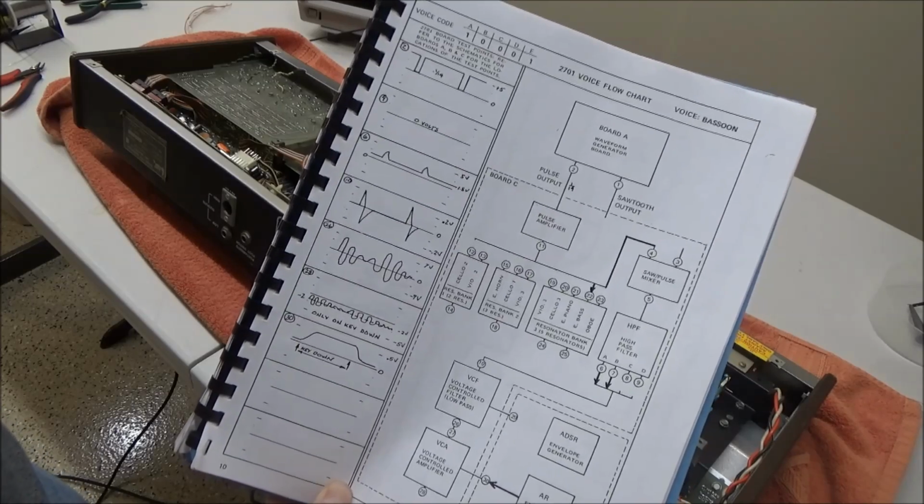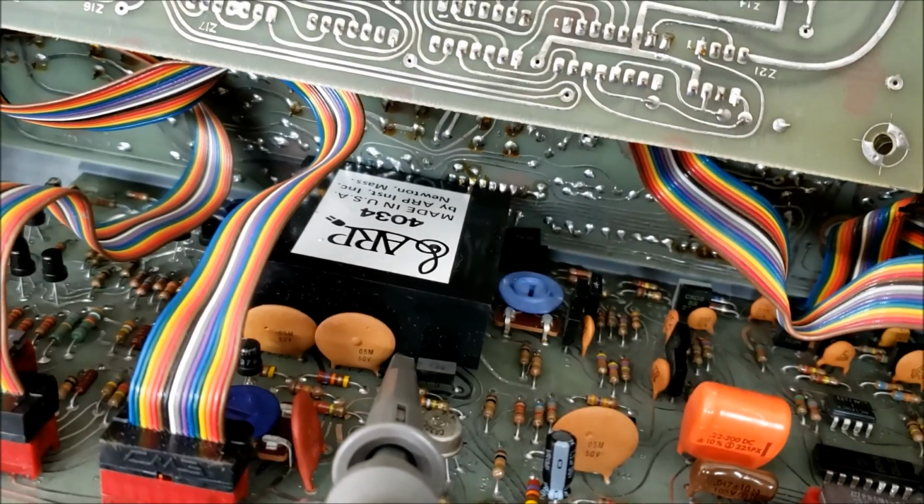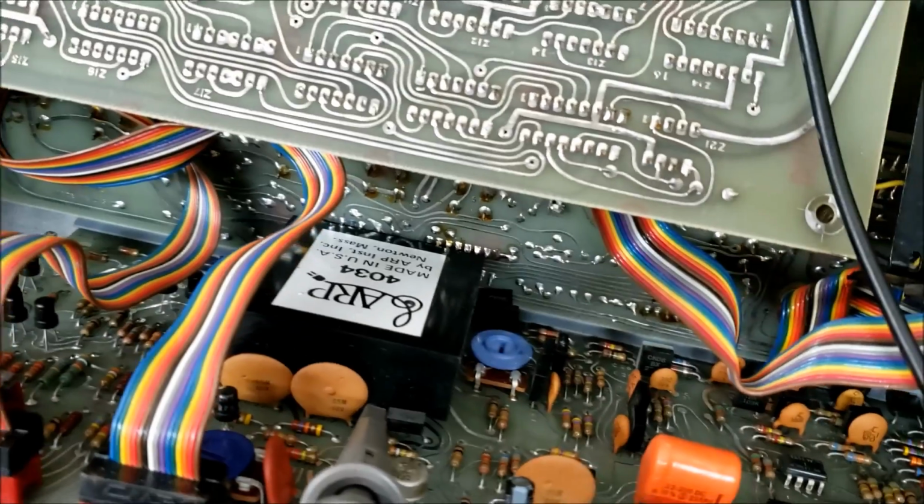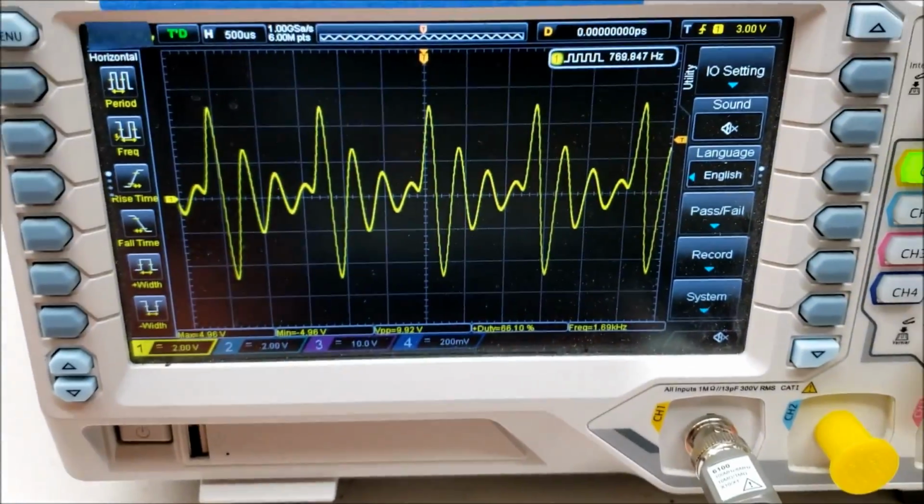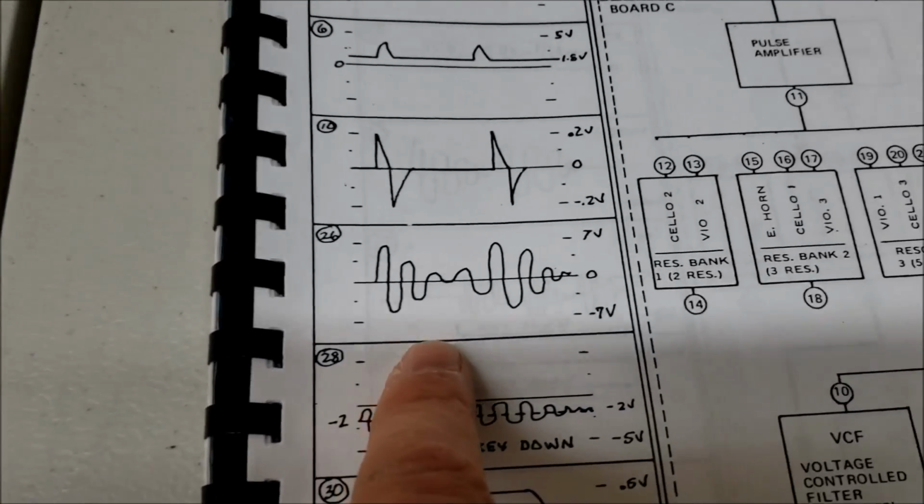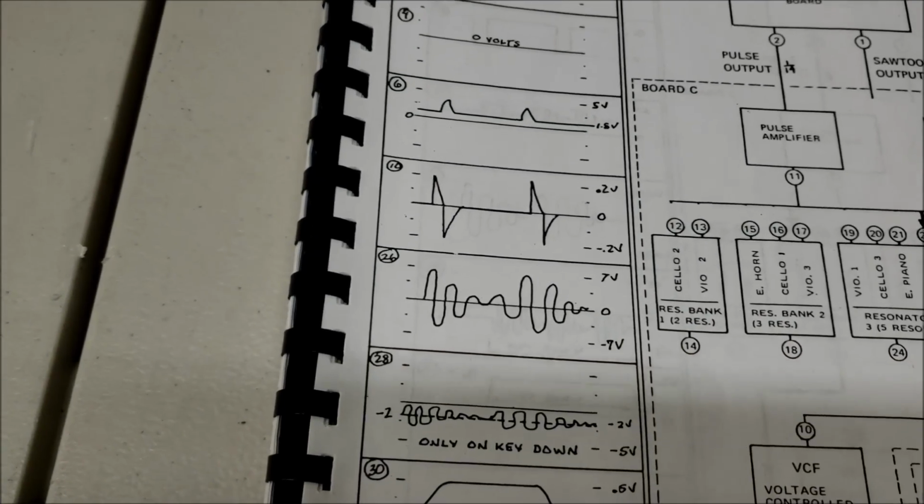So I worked my way down to the output of the VCF. So here I've got my scope probe clipped onto the output of the 4034 VCF module. And the output that I see on my oscilloscope, it was there, and it pretty much matches what the service manual shows that we should be looking for.